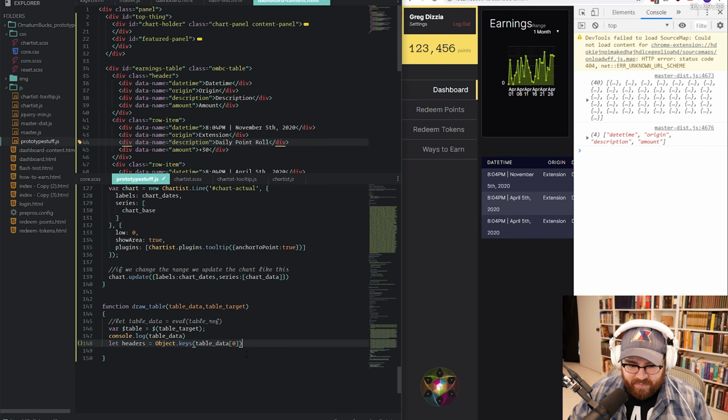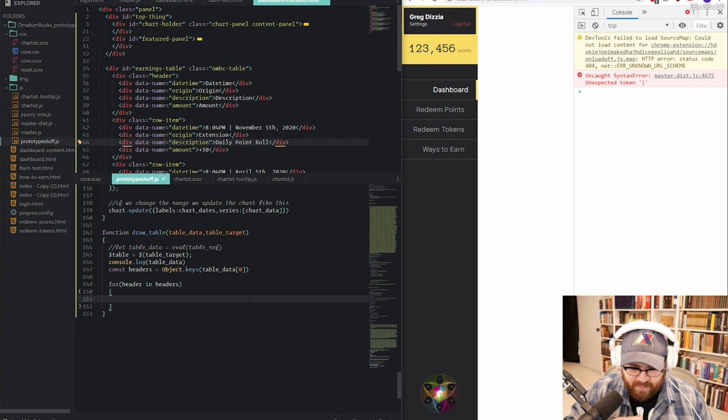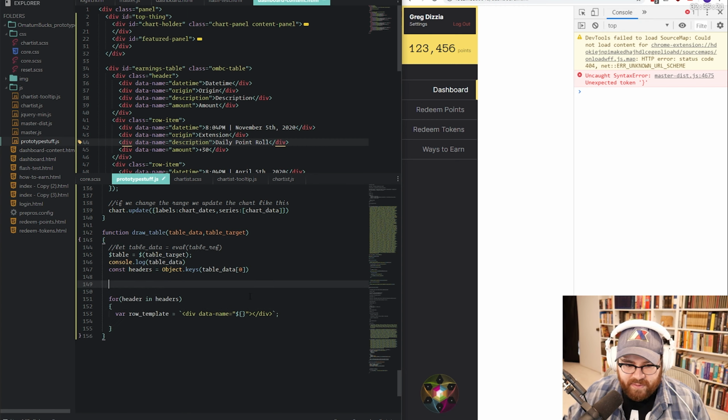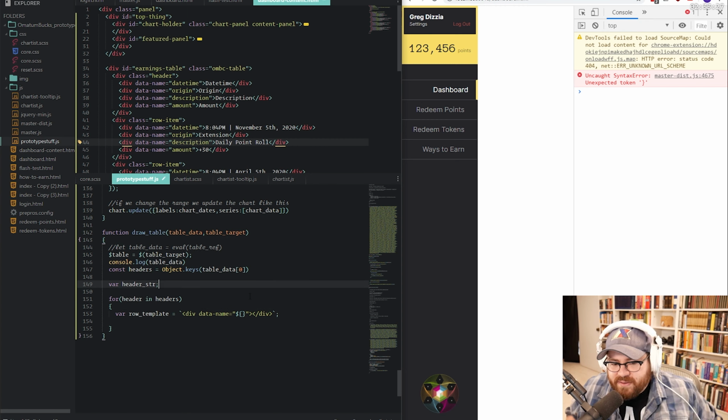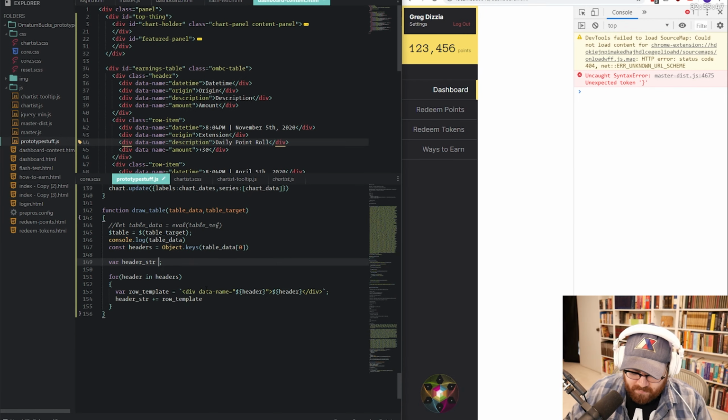Let's give it a little template to work from. I haven't used these templates too much. I thought it was just this plus a thing, but we'll do that. And then so we want a for array for header in headers. Then here's our row template. And we're going to want to do a string for this. So we're not going to use virtual DOM or anything. We're going to slam it all in as a string. Then we're going to slap it all into the thing once we get through the batch.